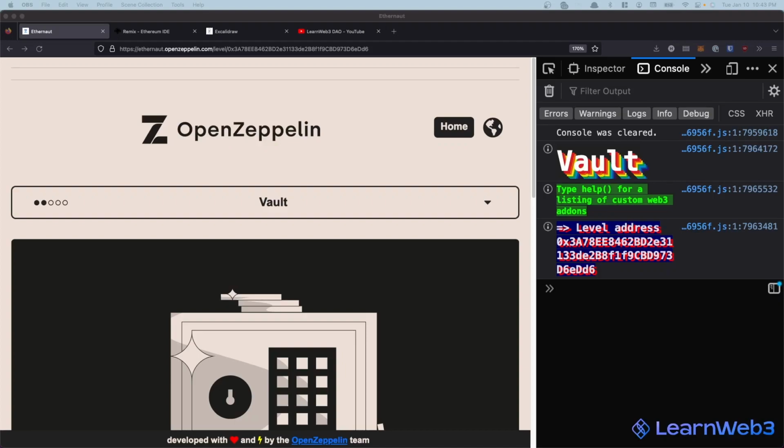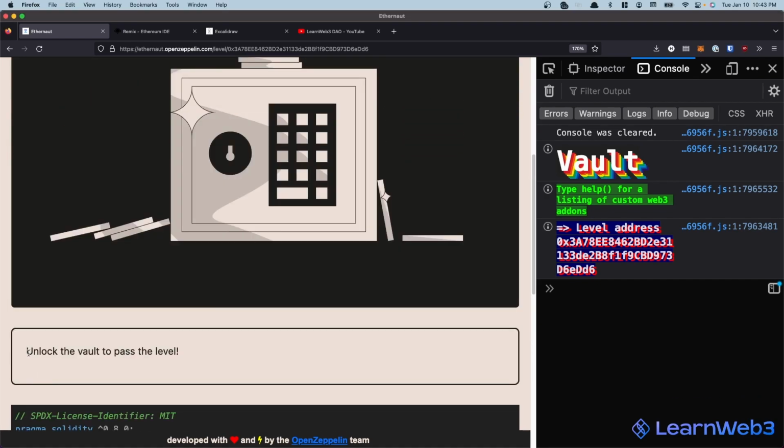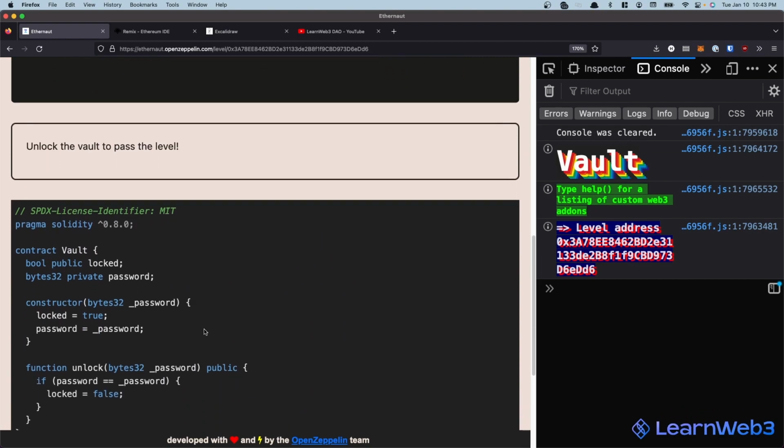Hello everyone, today we're looking at Ethernaut Level 8, which is Vault. In this challenge, we have to unlock the Vault to pass the level. So let's take a look at the code.